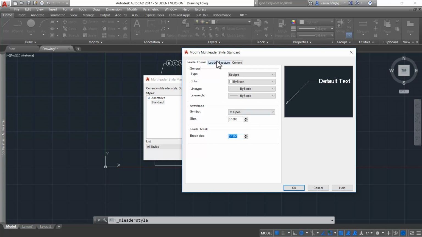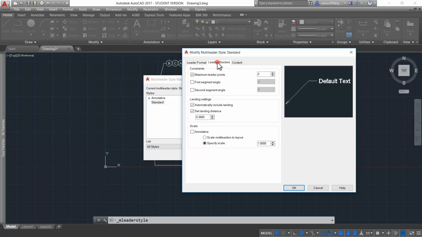Now let's go for the next tab, that is leader structure. All these options are already available when you start a multileader, that is maximum leader points. As we have discussed, it is 2 points. If you want, you can increase these points to any other value. You can give the landing distance, that is this distance, and set the distance to any predefined value. The default value given here is 0.36, that is this distance is 0.36 in the drawing.